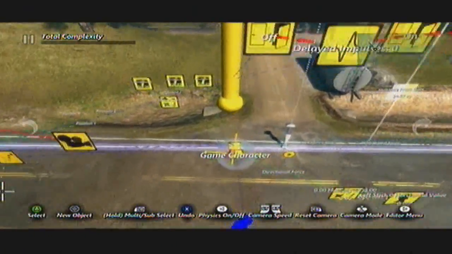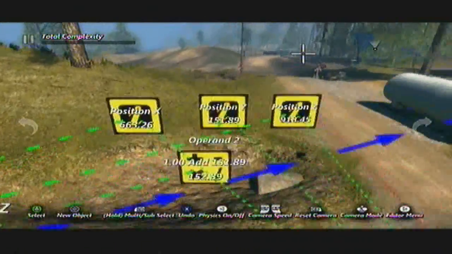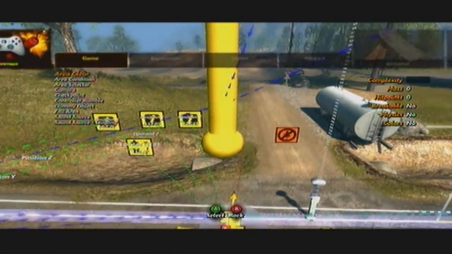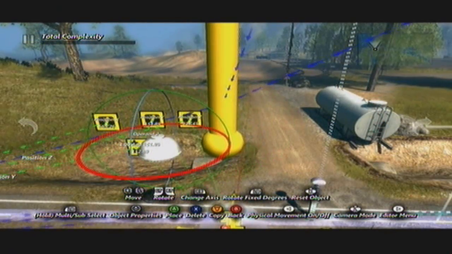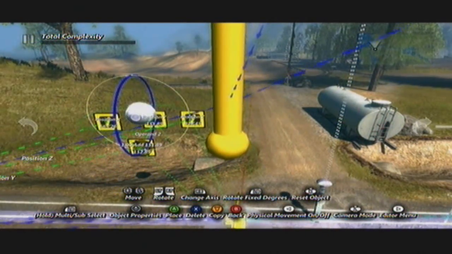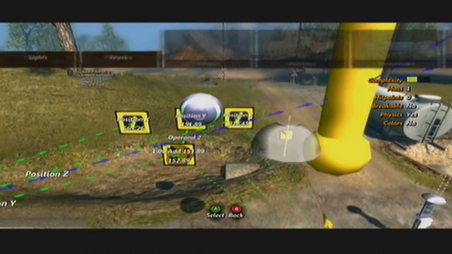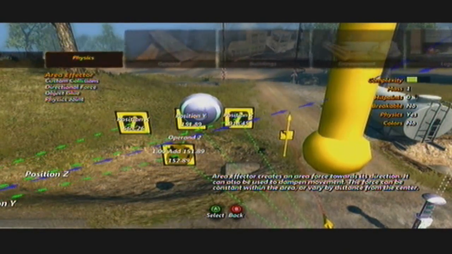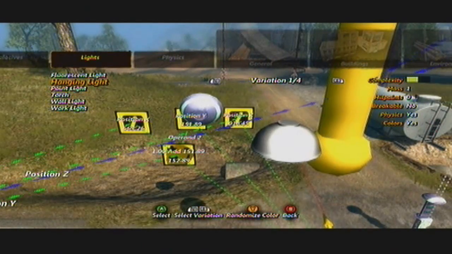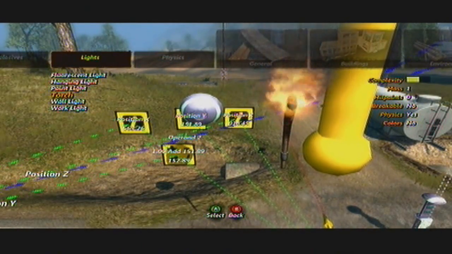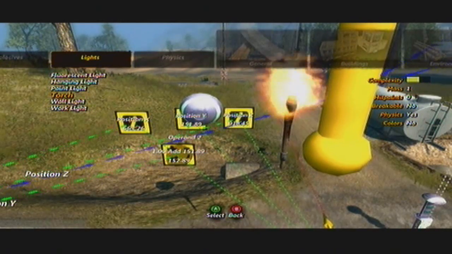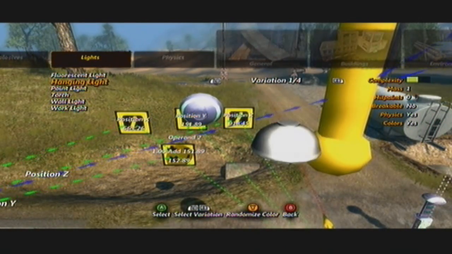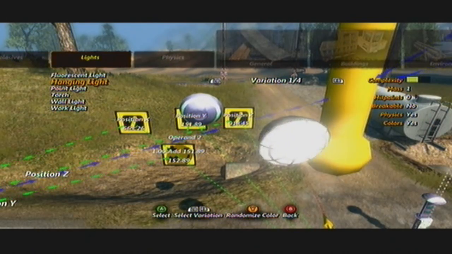Right, so I'm going to show you two different ways you can do this. We're going to start off using this light here. And just to clarify, you can use any light you want really. It makes no difference. A lot of people like to use the point light, use that if you want. I just like using the hanging light, I think it looks better.